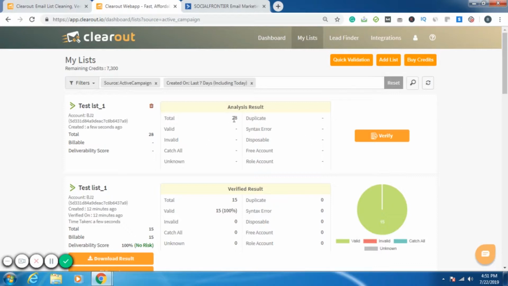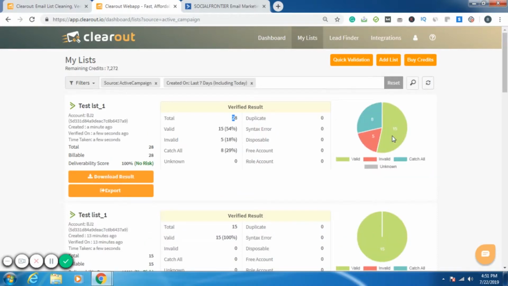So as of now, I have a total of 28 email IDs. Let's click on verify and see the result. Within a few seconds, I'll be shown which of the total email IDs are valid and which are invalid. And before I could finish, the result is already there. Out of 28, 15 are valid, 5 are invalid, and 8 are catch-all.